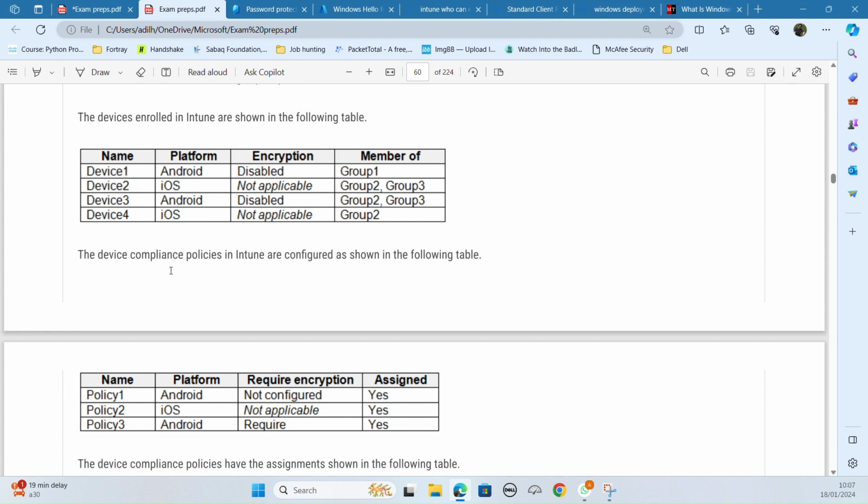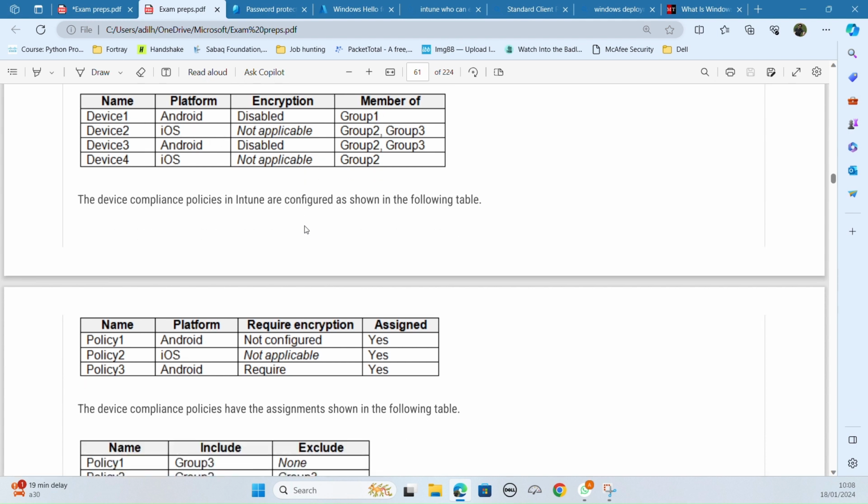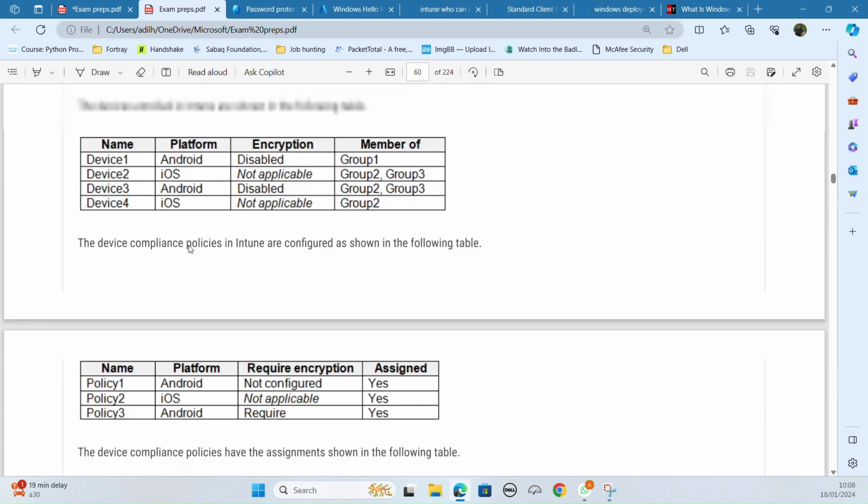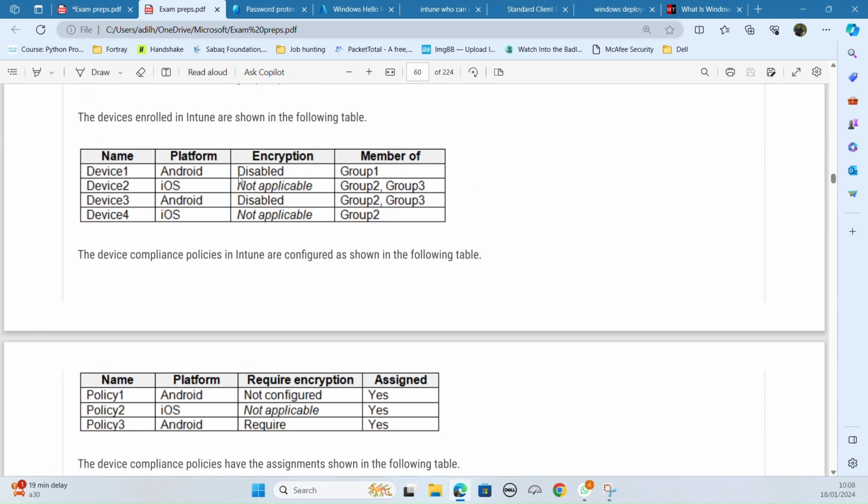Why is device 1 not compliant? Because device 1 is a member of group 1, and policy 3, which says Android and encryption is required, is assigned to group 1. So technically any device in group 1 will need to have encryption, while here device 1 is in group 1 and encryption is disabled. So that means device 1 is not compliant.